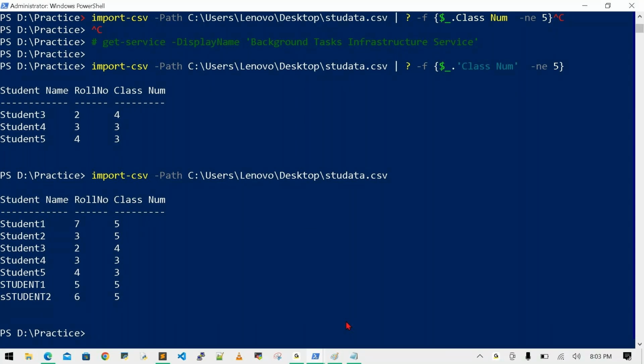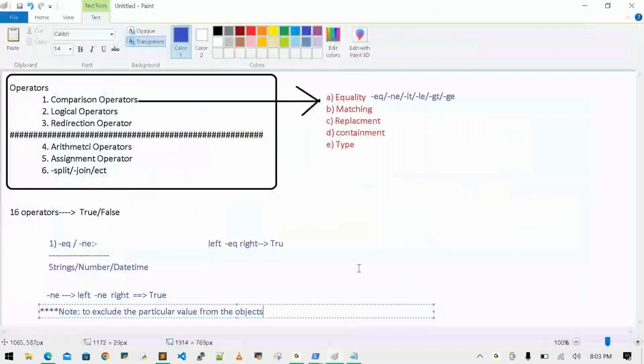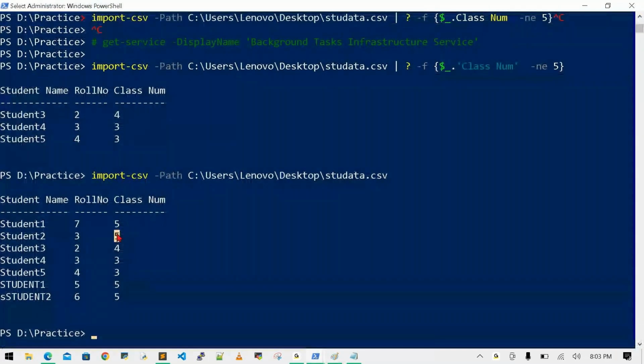Now tell me, is the not equal operator the best option to exclude a value from the given set? Now read this statement. Is it a perfect statement now? Is it correct to exclude a particular value from the objects? If you want to exclude particularly one value, is this the best option or not? I want to ignore class five students. Is the not equal operator the best option or not? Yes, that's the best option.